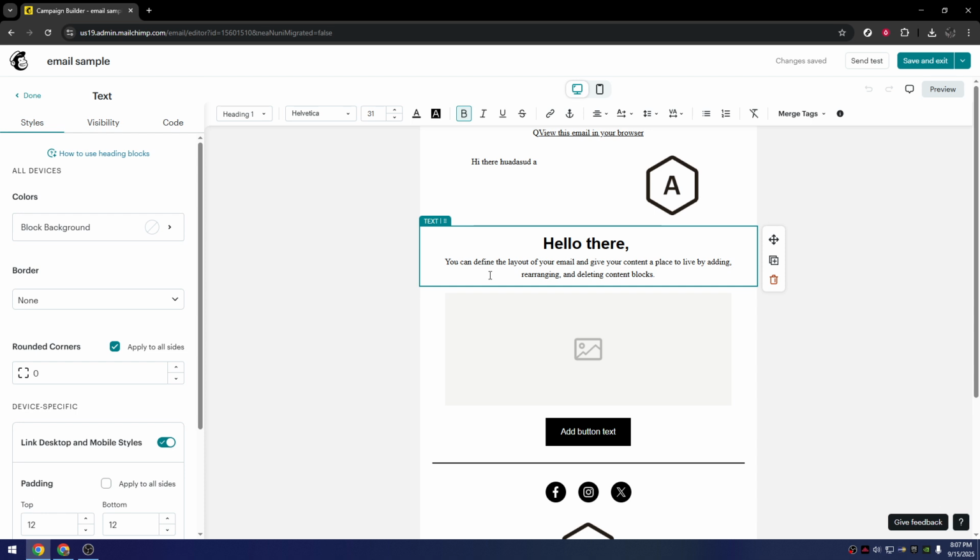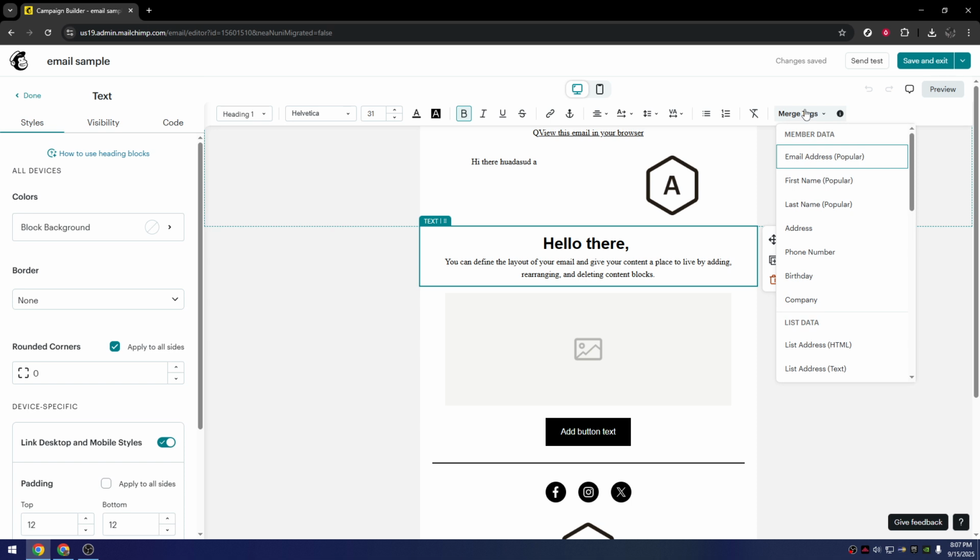Now, let's delve into one of the most powerful features available to you. Merge tags. These are essential for personalizing your emails, and they're conveniently located right within the editor. Imagine the power of addressing each recipient by their first name automatically. It's as easy as clicking merge tags. A small tip here. These tags not only make your emails feel more personal, but they also increase engagement rates. When people feel like you're speaking directly to them, they're more likely to engage with your content.